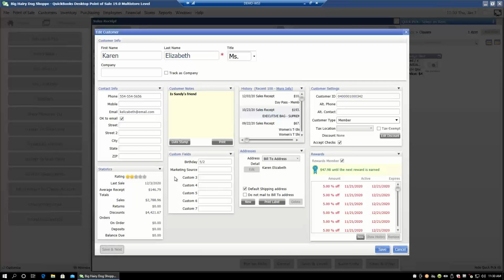You have 7 custom fields here in the center. So depending, again, on how you want to track your customers, in this case, I have a birth date in there. I also have marketing source. The good news is I can pull up reports on this information as well. We also have the history. So everything that Karen has purchased with us is going to be listed here in her file.